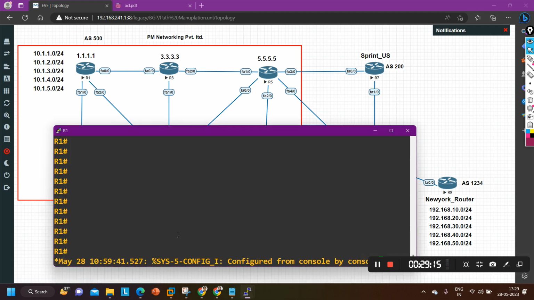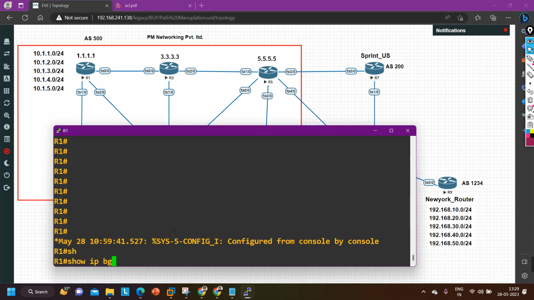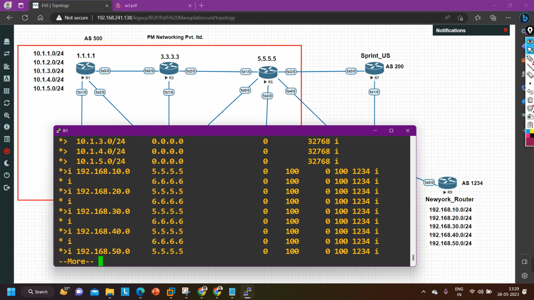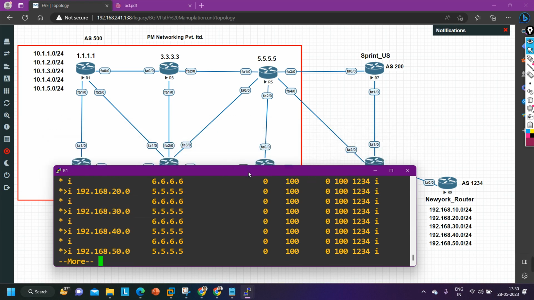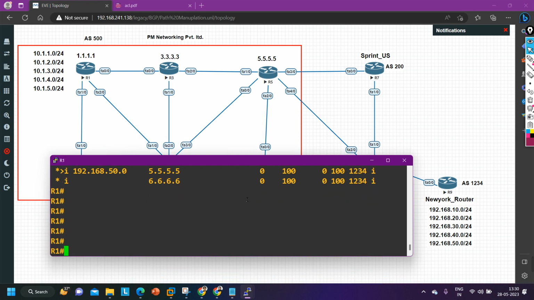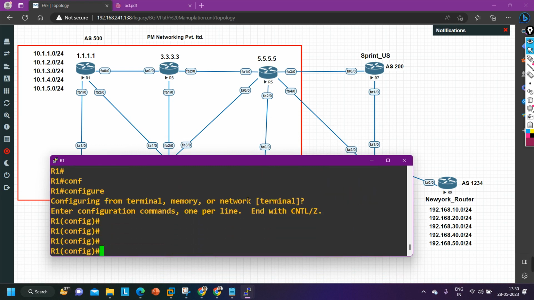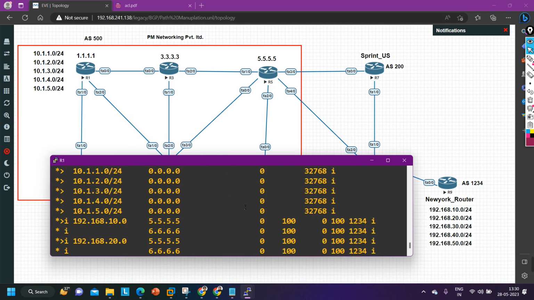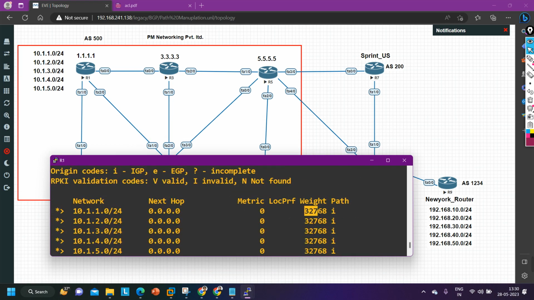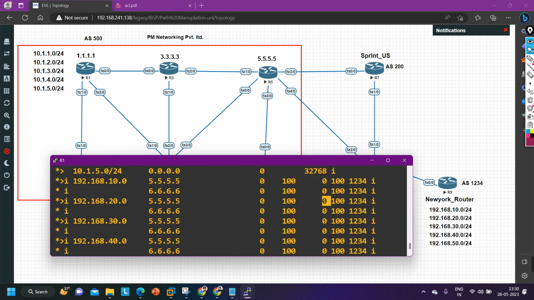So see, on router 1, show IP BGP. Router 1 is receiving these prefixes from both neighbors, from 5.5.5.5 and from 6.6.6.6, but it is best via router number 5. Guys, we cannot apply weight value in the outbound direction, so we will apply it on router number 1. First of all, I will match the network. By default, weight value is 0 for a prefix received from an IBGP neighbor.